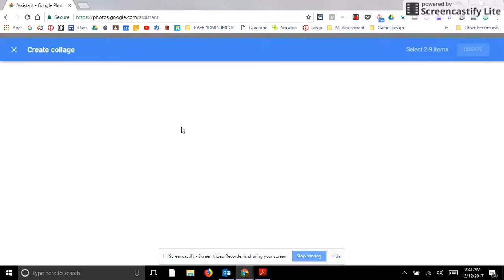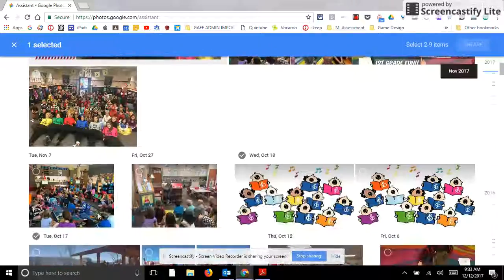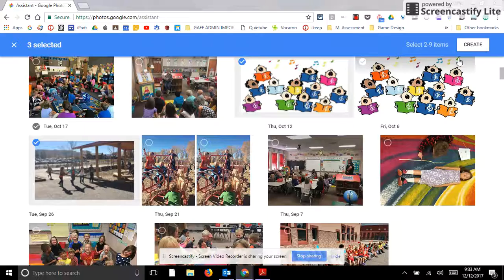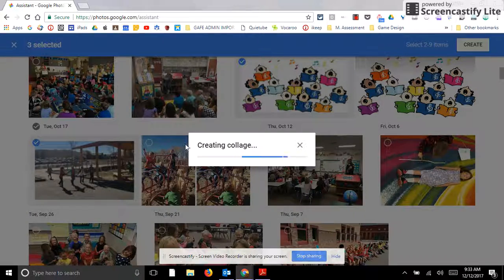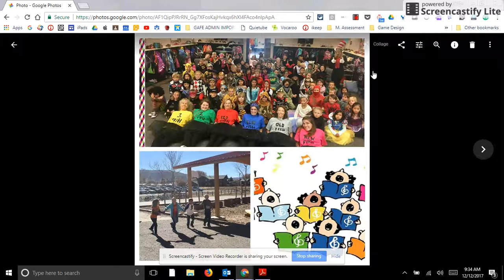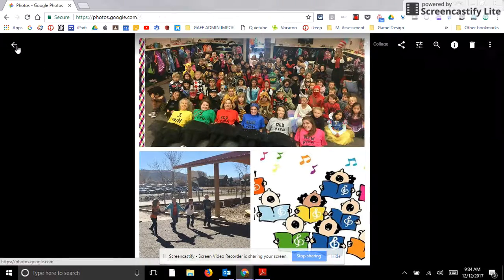You can also create a collage. This is kind of a nice little feature. Let's just create a few there, and then we're going to go to create. I kind of like this little feature. And there's a nice little collage. You can share it, you can edit it, and you can do a slideshow, you can download it, rotate it, add it to an album, etc. It's kind of a nice little feature.